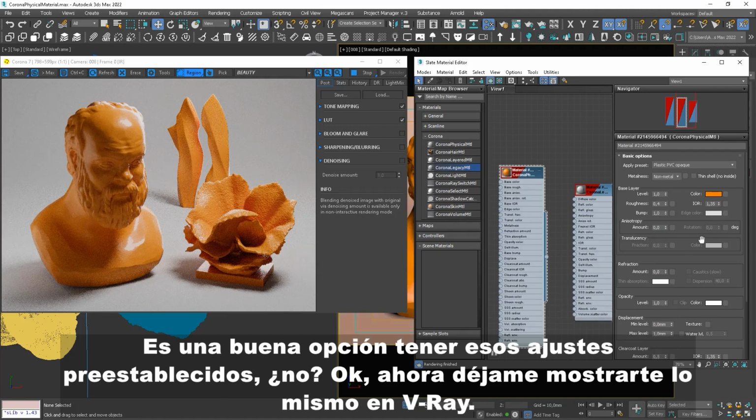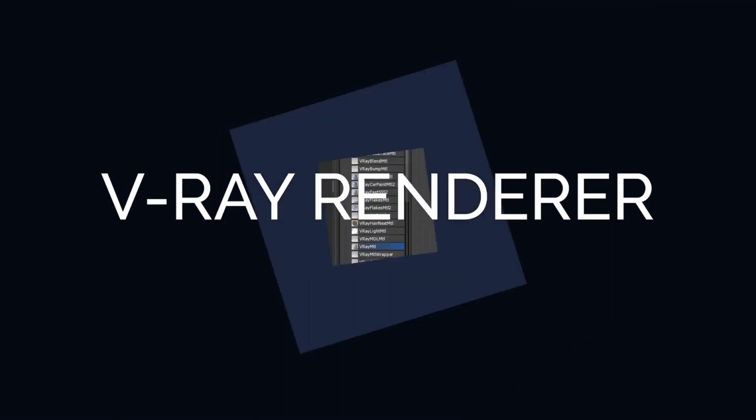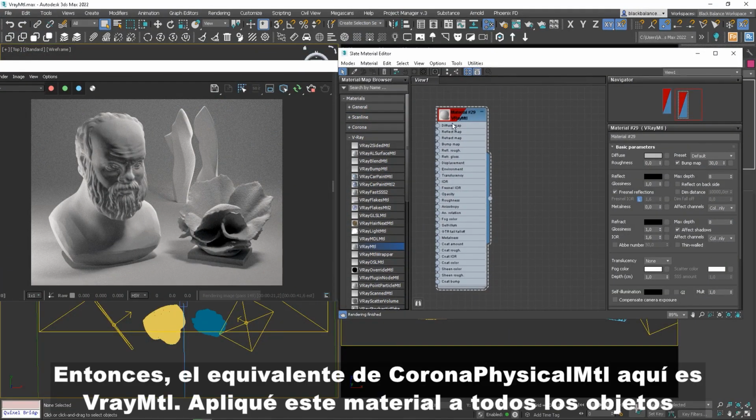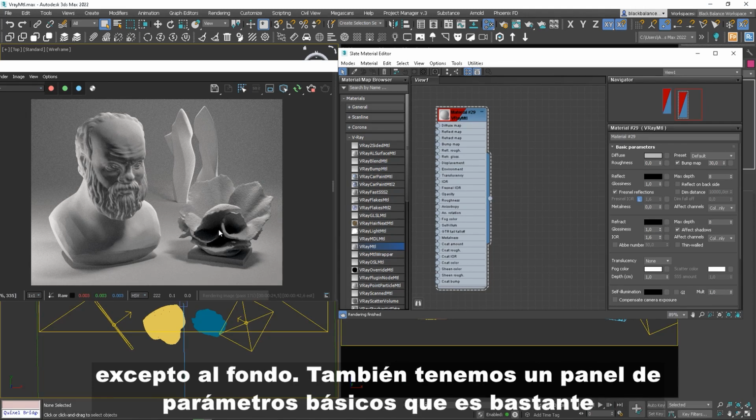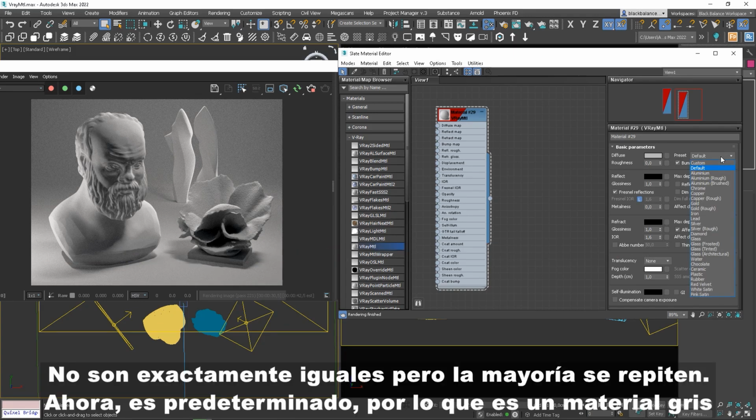Okay, now let me show you the same in VrayMtl. So the equivalent of CoronaPhysicalMaterial here is VrayMtl. I applied this material to all objects except for the background. We also have a basic parameters panel, which is quite similar to the one in Corona. And we also have presets available here. They are not exactly the same, but most of them are repeated.